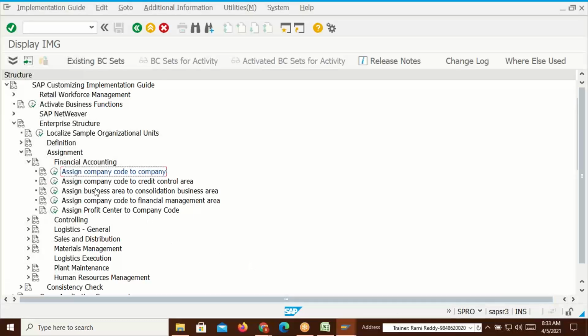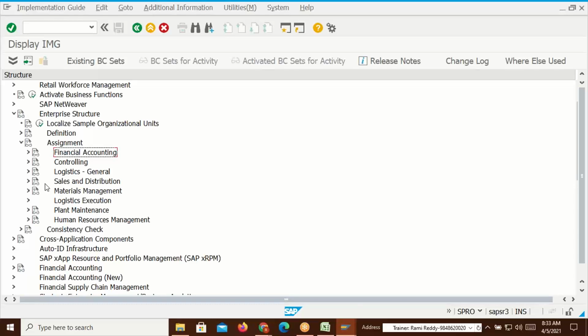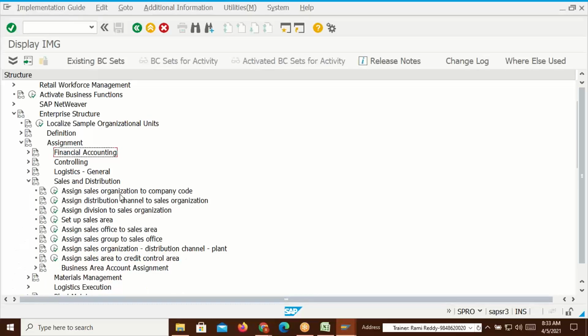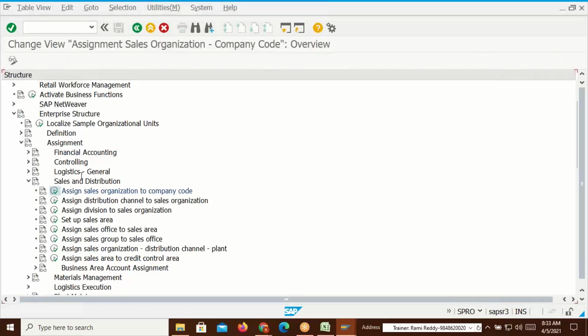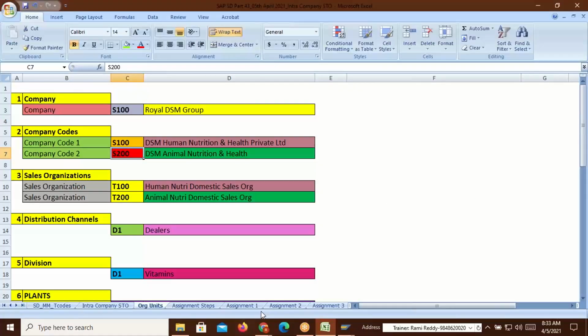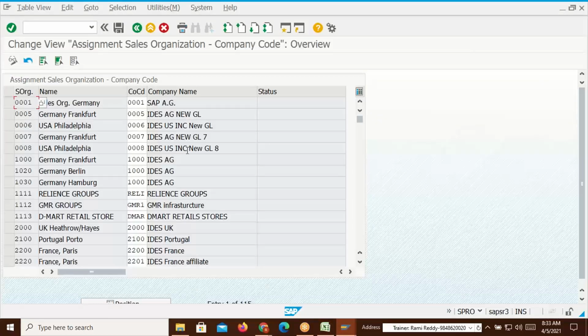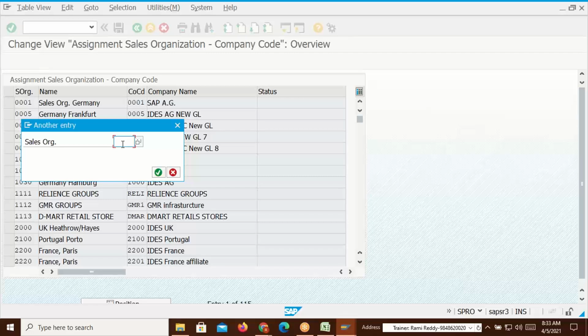Now right. So then assign company code to credit control, not required. Go here and go to sales and distribution to assign the sales organizations to the company code. Now you have for one company code one. So see here, sales organization first, company code next. Where is your Excel sheet? Here, sales organization first, company code next. Okay, fine. Let us search for our sales organization. What is the sales organization?